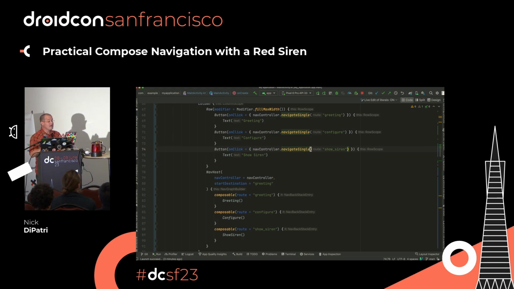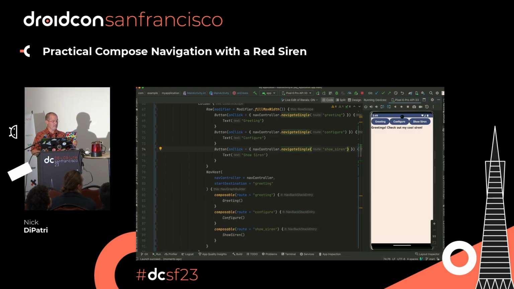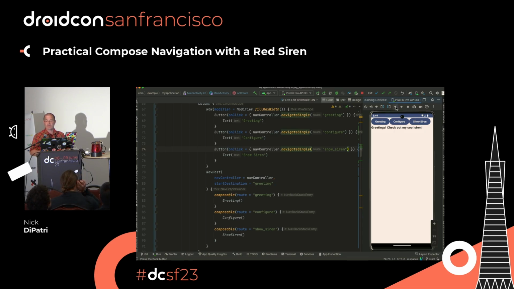Okay, we're not done configuring just yet. We have fixed some issues, but we still have one more problem. Let's redeploy the app. We're going to click on configure, check the box, and click on show Siren. And now, like before, I'm going to click the back button, but now we pop all the way back to the greeting screen, as we expect. Let's try it. Bloop, it worked.